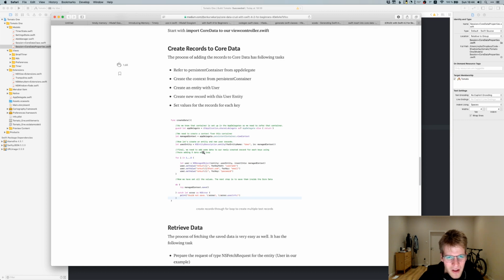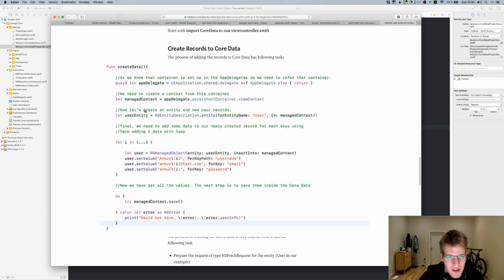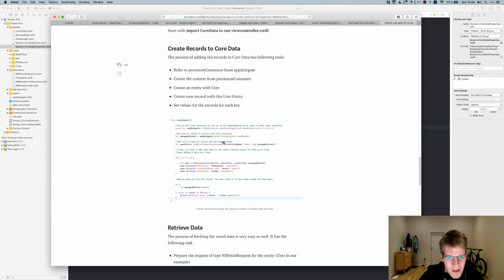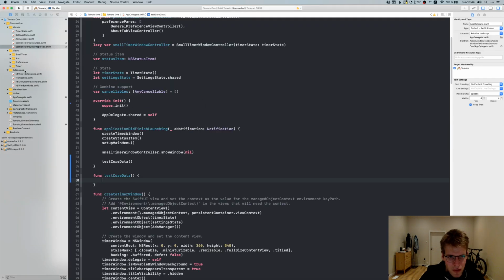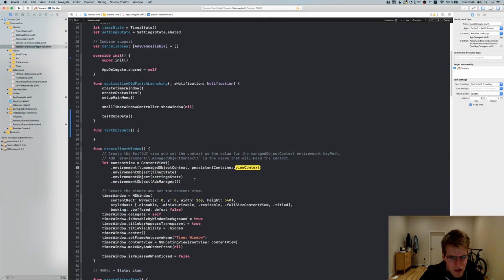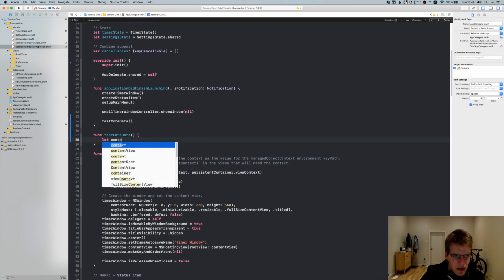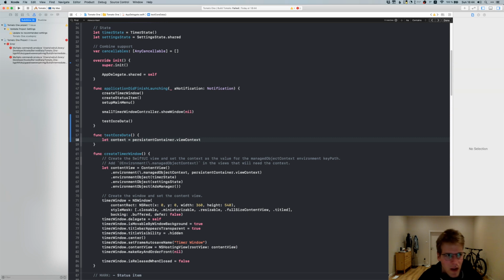Here we go. So first I need to find the entity. Okay, let me see if I can get the context like they do. Create context from this container. Maybe I already have it somewhere. I recall there was something like view context, right? Here, yeah, look at that. So here's my view context. If I do let context equals persistent container dot view context, what happened?